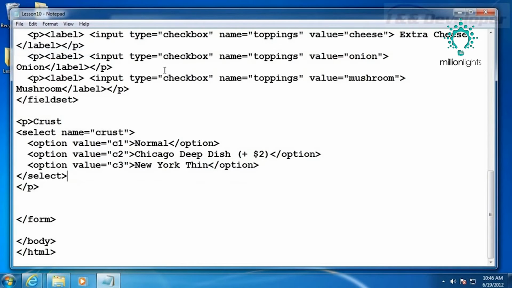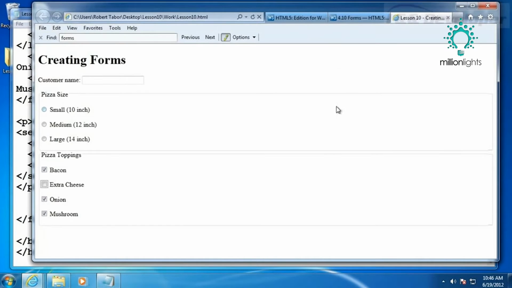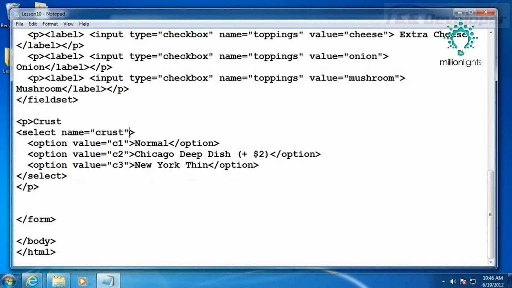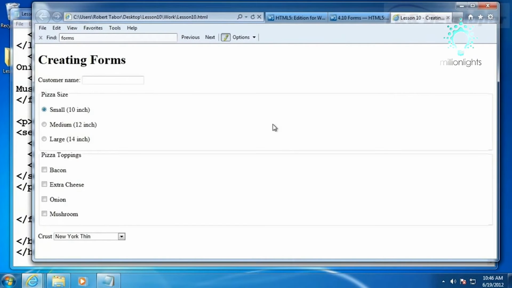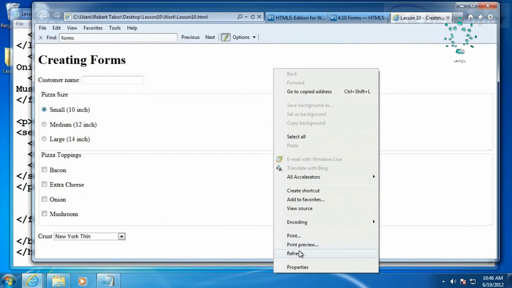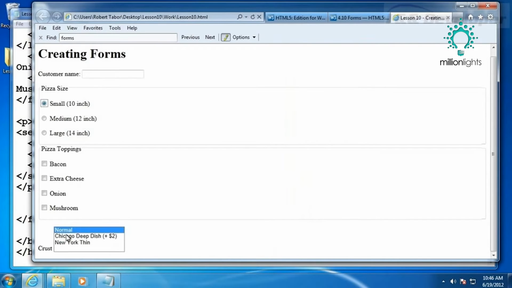So here we go. Let's go ahead and save this and open it up in a browser, and you can see what it looks like. All right, so here is a drop-down list box where we can choose normal, deep dish, or New York thin. Great. And it doesn't take up any vertical spacing. Now what we could do is add an attribute called multiple, and just by adding that single attribute, notice what happens. It changes from a drop-down list to show all the options that are available.